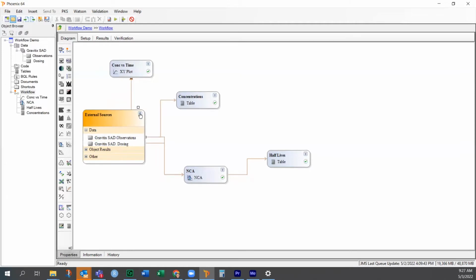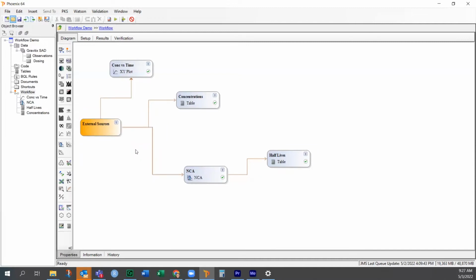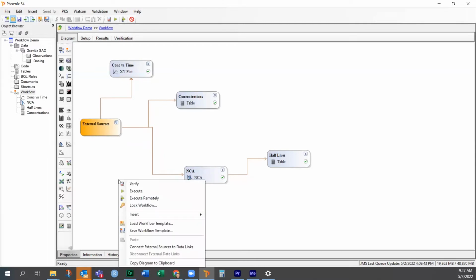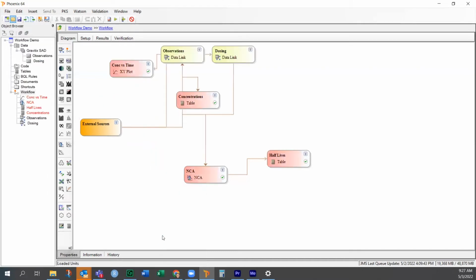Now, to save a template, there's one thing that we want to do. It's pretty well hidden, but what you need to do is go into the white space somewhere in the workflow diagram and right-click and choose Connect External Sources to Data Links. This will insert data links into your project.